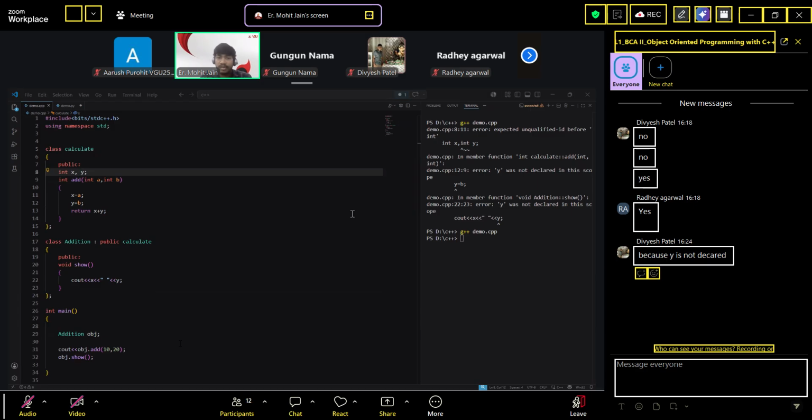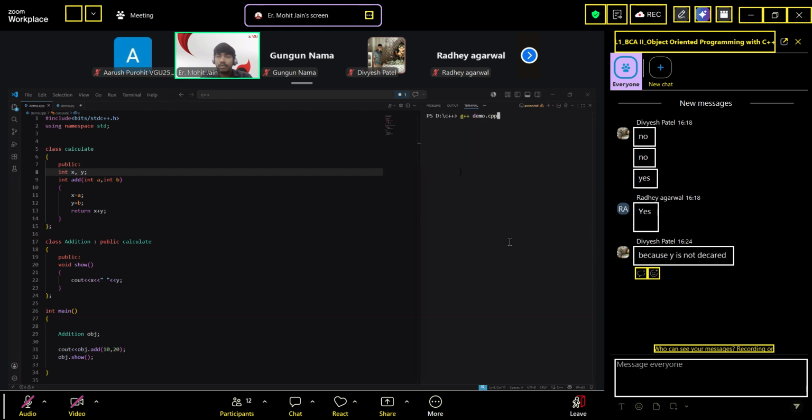Here I wrote it two times, so the declaration is not in the correct format. That's why it was giving an error. Now it should not give an error. No error right now. Let me compile this. Compilation successful. Now we are executing.